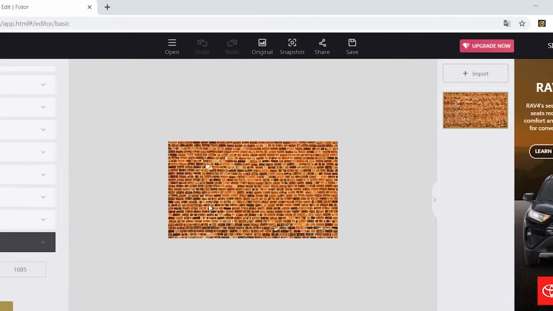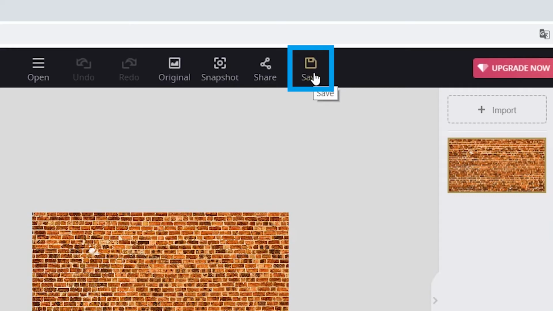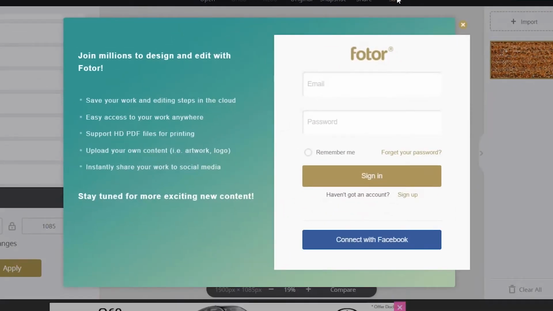So now all you have to do is just go up to the save button and click on that. And it's going to ask you to create an account. Honestly, I just connect with Facebook, or if you want, you can make an account. But it only takes about 2 seconds, and they don't spam you with a bunch of emails and stuff, which is pretty nice. So I'm just going to do connect with Facebook.